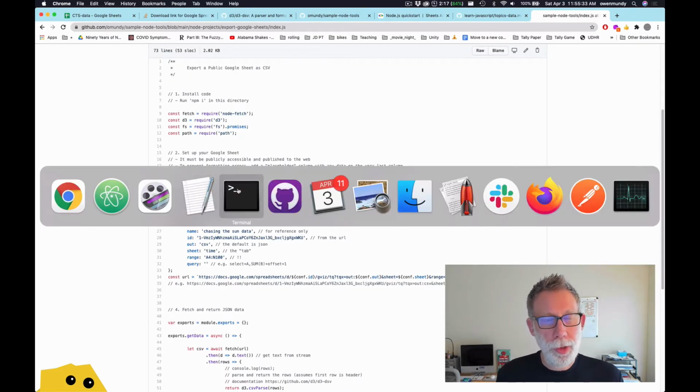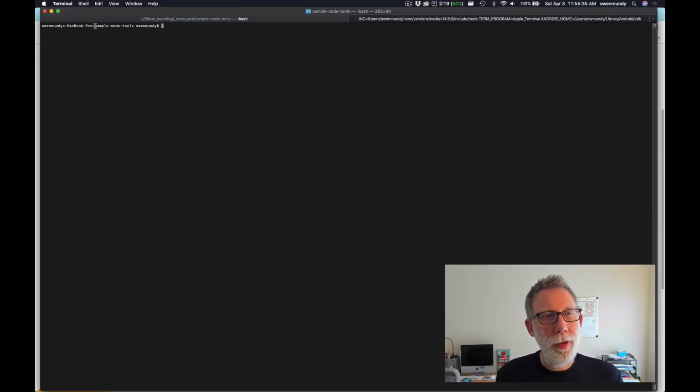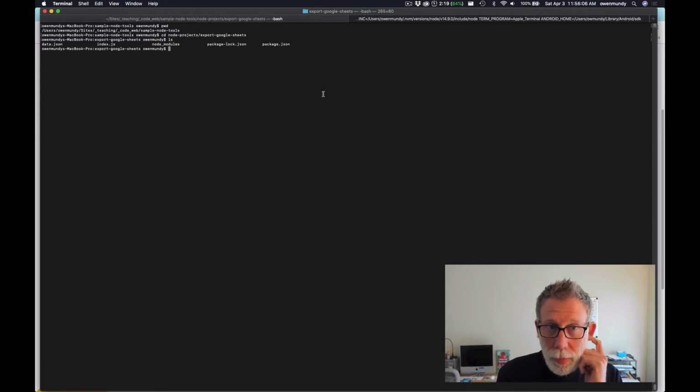So I'll move over to terminal, and I've already cloned this repository to my computer, and I've used GitHub Desktop to open the terminal at this location. So if I pwd, I can see that I'm inside of where I put all my repos for teaching, and I'm in sample node tools. So I want to cd into node projects, export Google Sheets, and so we can see the 4 files that I mentioned.